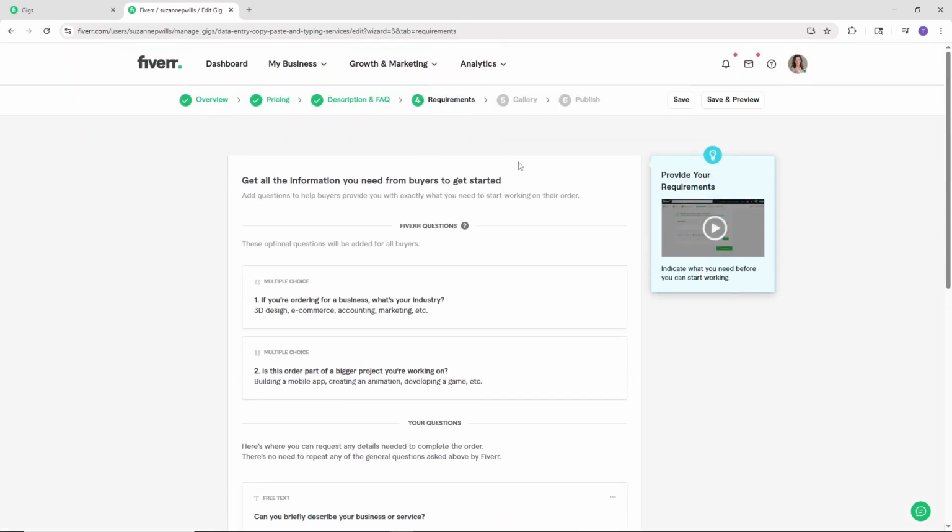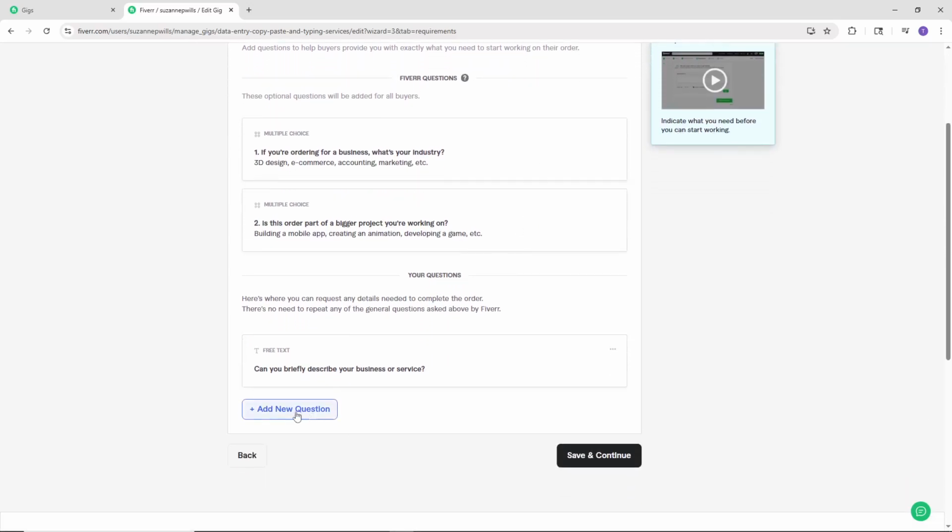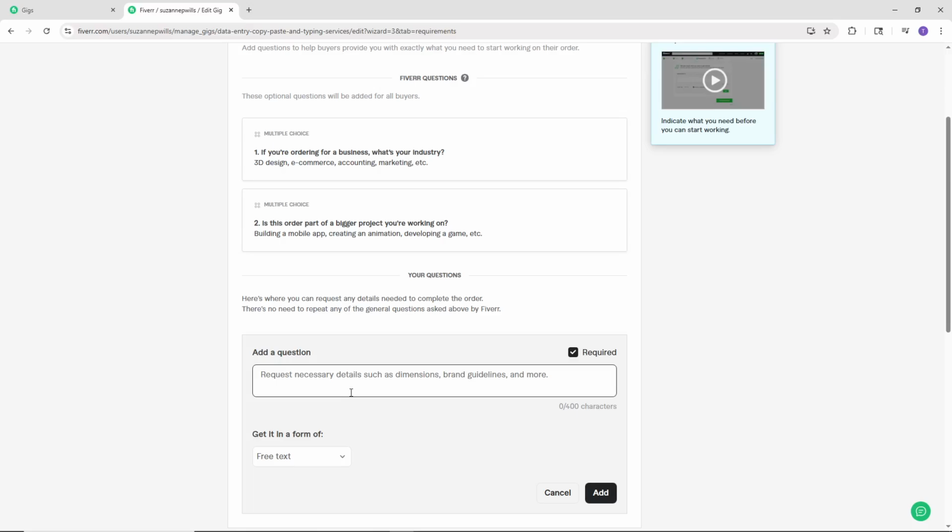Once you're in the requirements section, click on Add New Question. This allows you to create a custom question that buyers will need to answer before placing an order. Type your question in the designated field. Be specific and clear so buyers know exactly what information you need from them.